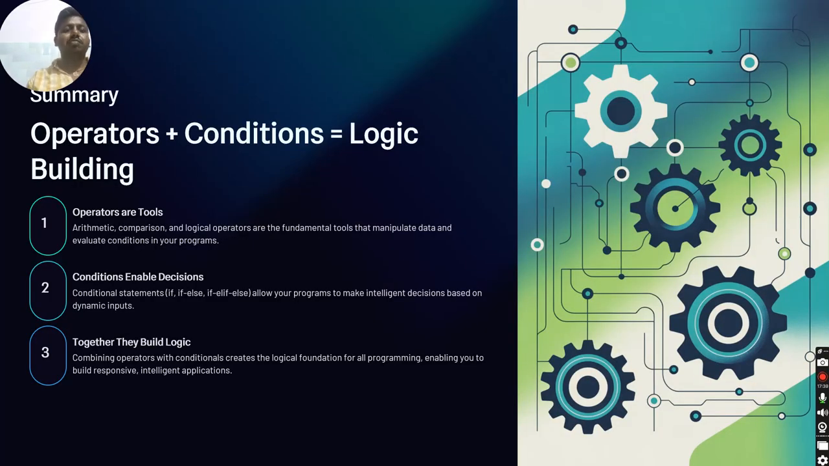So let us give a quick summary of today's concepts. We have learned what operators are and the types of operators, and we have learned conditions and the types of conditions, which is logic building in Python.